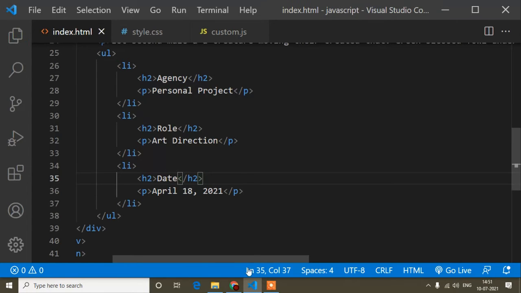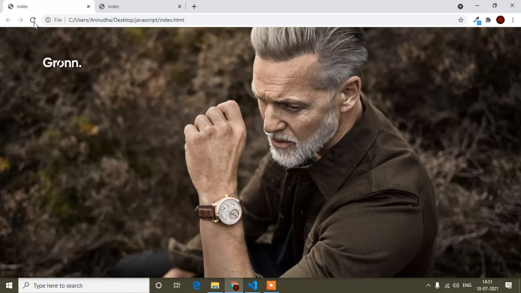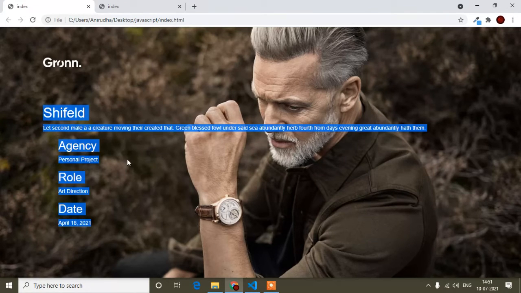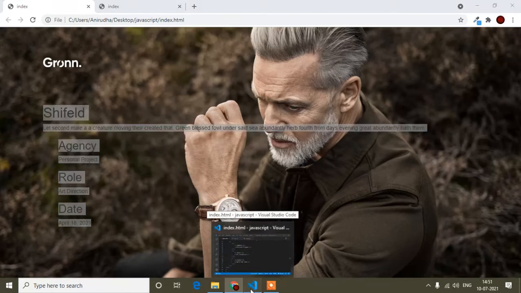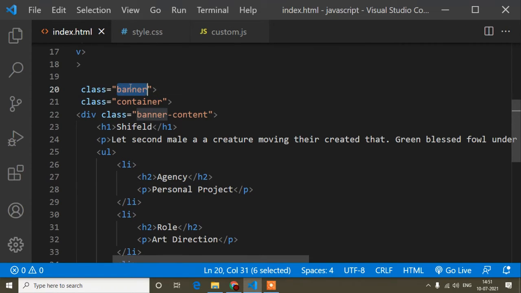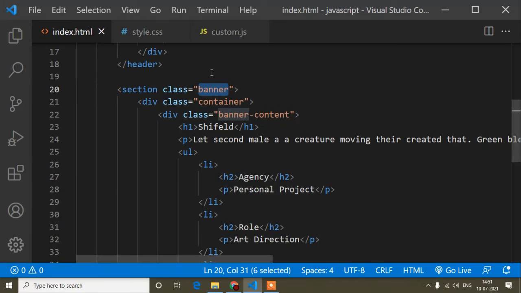Okay, so this is done, and now I will save, and here I will refresh, so you can see it's looking like this. And now our main thing, I have to add the design. So guys, first of all I will copy this banner class, because I will add the design for this banner.